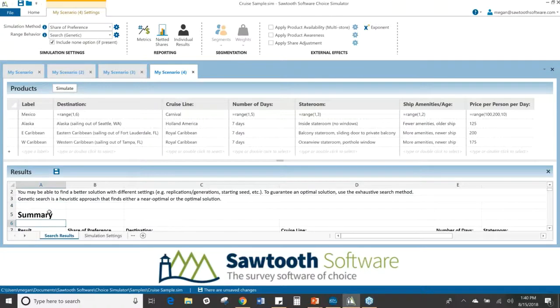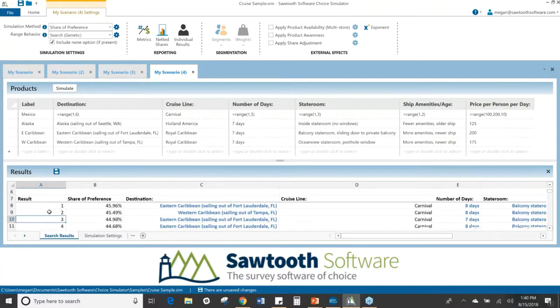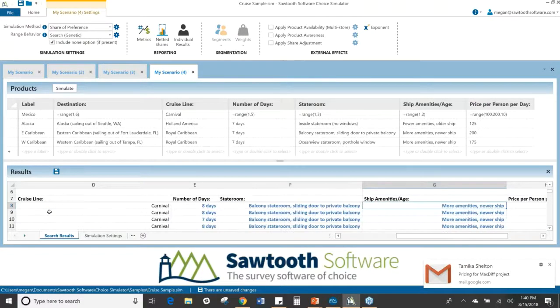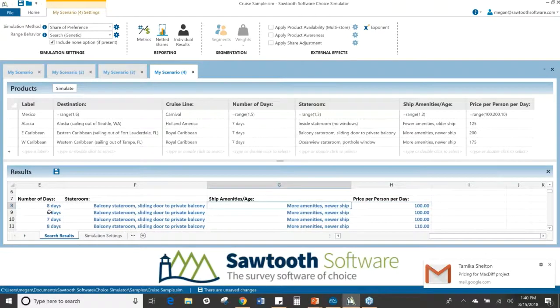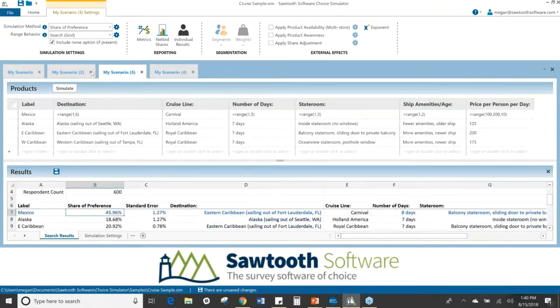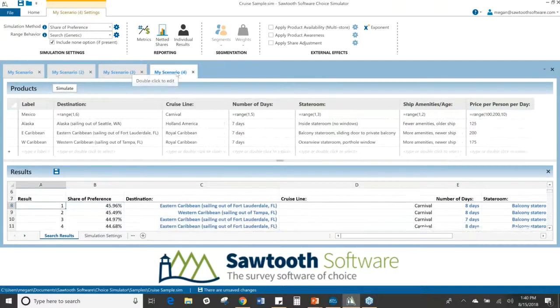Now, again, it's still not guaranteed to find it like the exhaustive does. But if you look at these results, you can see that the Eastern Caribbean for 8 days, the balcony stateroom with more amenities for $100 is actually the best option, which matches also our grid search as well as our exhaustive search. But if we wanted to search on all of these different product profiles, we might want to use a genetic algorithm instead of exhaustive, or use a grid to start and then run a genetic algorithm.